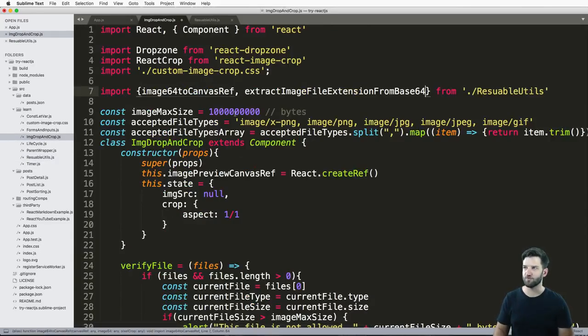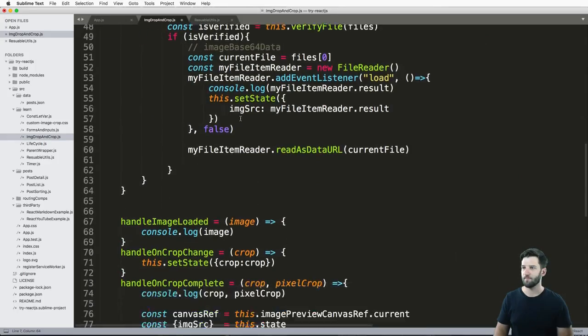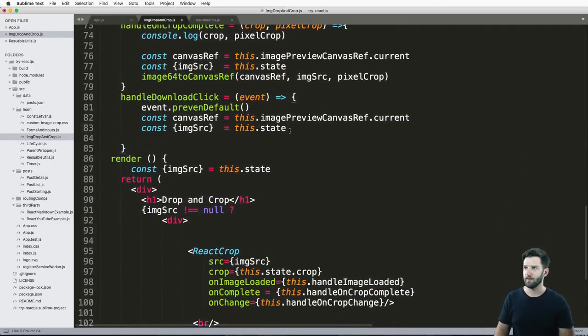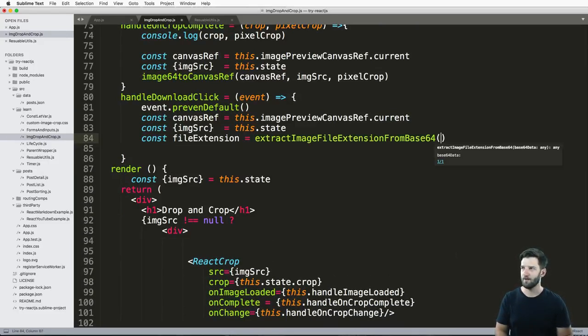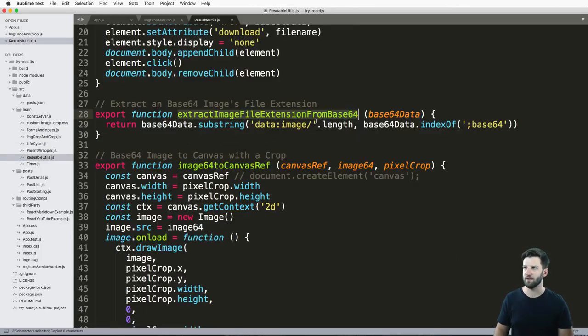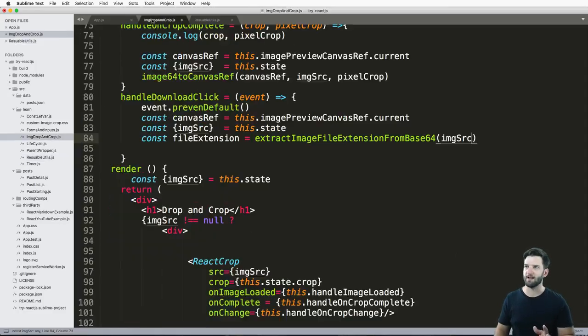This is useful for grabbing the file name. So whatever the file name is, this is how I'm going to grab it. The extension, that is. So I want to be able to grab the extension. So we'll just do const file extension equals that extract image file extension from base 64. And we already have the base 64 from that state. There it is right there. So all that's going to do is send back PNG or JPEG.